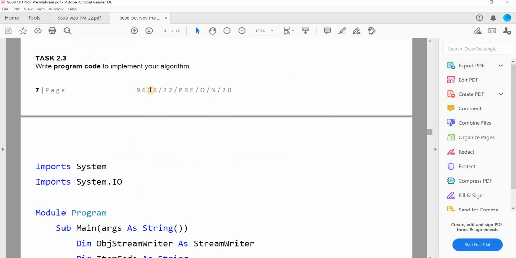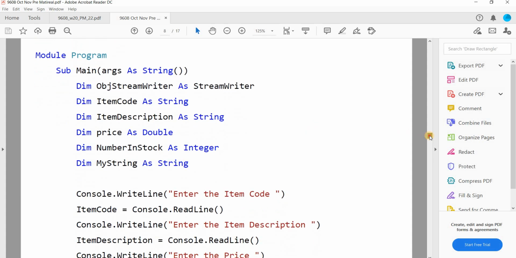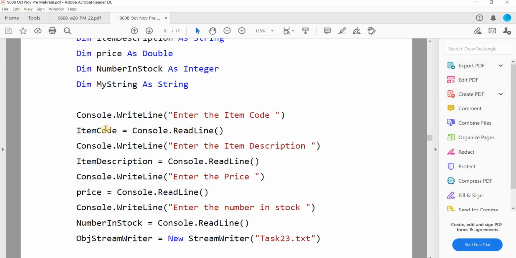Writing a program code. Write a program code to implement your algorithm, and this is my program code as I have shown you in the previous screen. Import system.io. These are the variables. Enter the item code. That data will be stored into item code, item description, price, and number in stock.